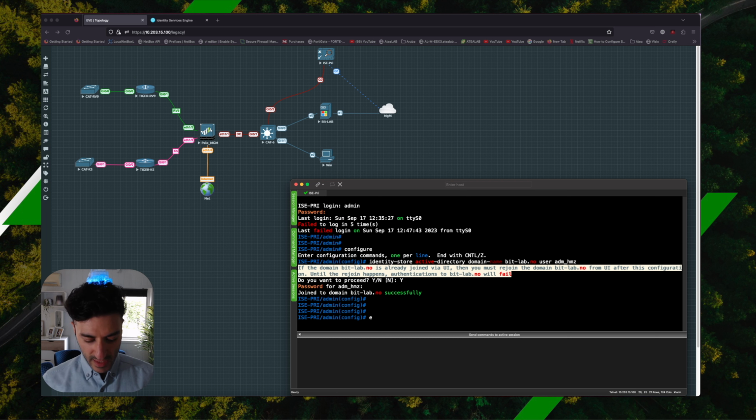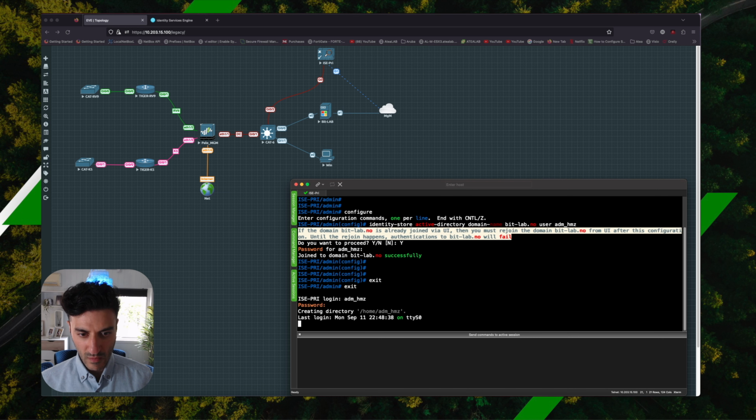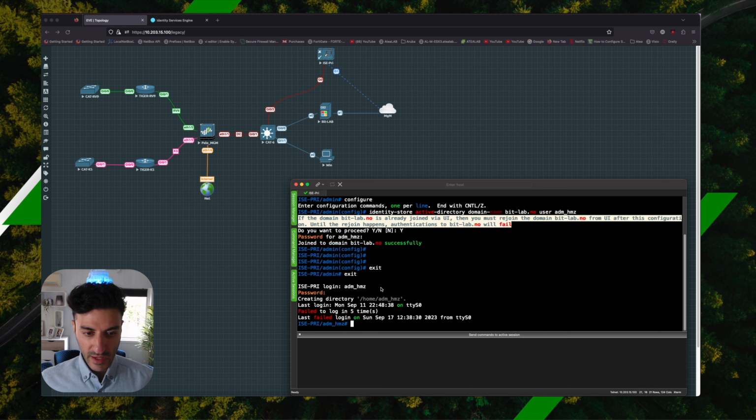And now let's test if I am going to be able to use my external identity store. And now you can see it is creating the directory, and now I'm logged in using my external identity store.